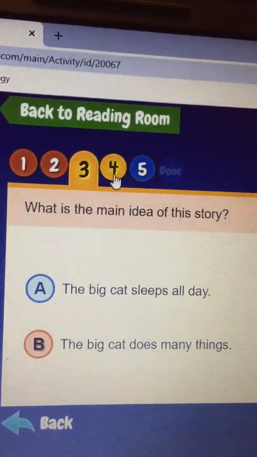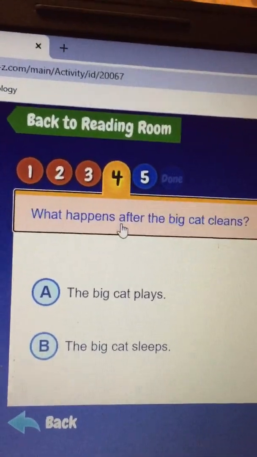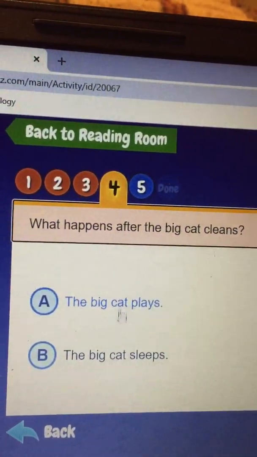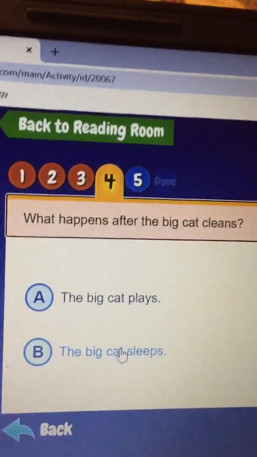I'll do it right. I know kids love to see it when I do it wrong, but not this time. What happens after the big cat cleans? The big cat plays or the big cat sleeps? I'll be honest with you, I can't remember.